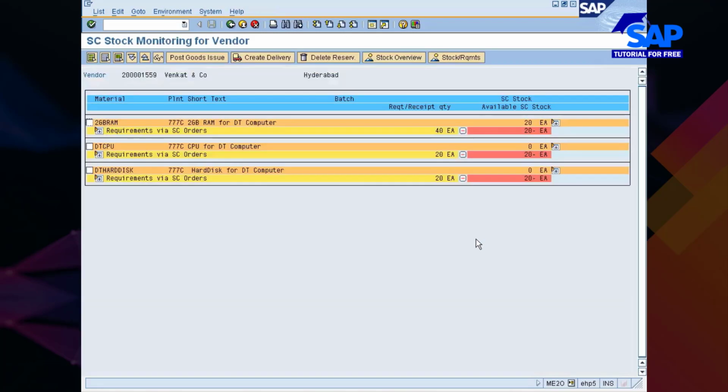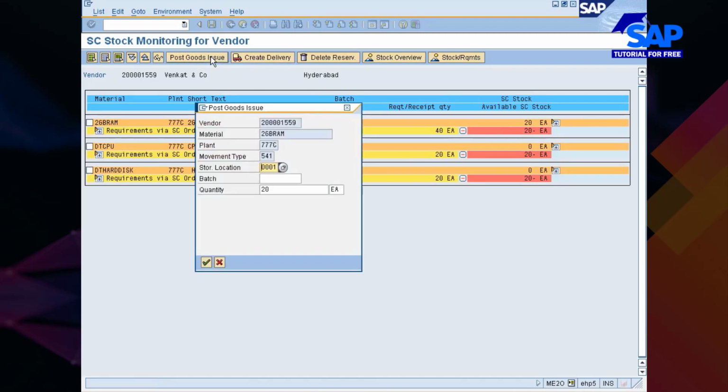Okay. So now, like this, all the components you have to issue. Normally we will select everything together and then go to post goods issue. Just for the sake of example, I did select 20 only. Now you see here, I'll go with post goods issue. For 2 GB RAM, there are 20 more pieces to be posted. Just go ahead with it.